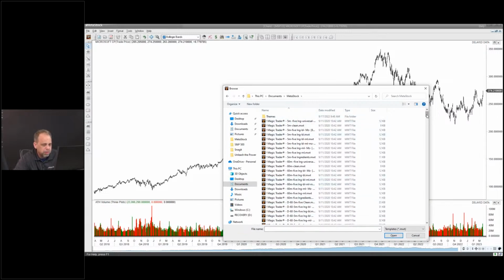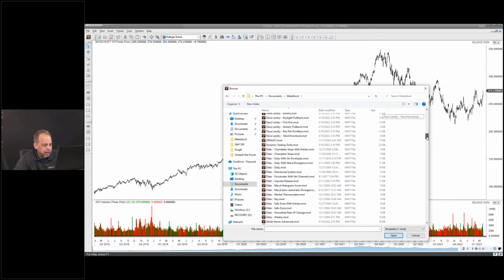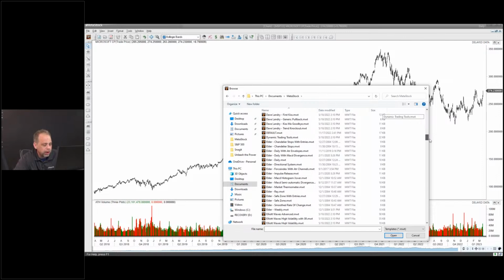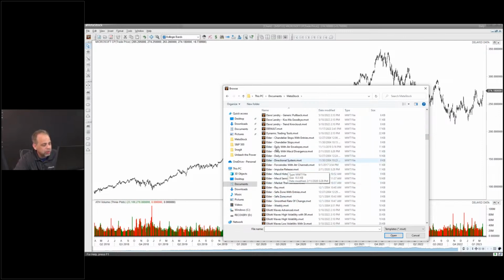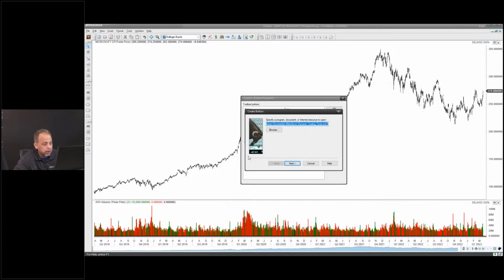There's also some themes. I'm going to go down here, and let's say I wanted to, oh, this is a good one. This is actually one of the ones that I put together because it does all the automatic drawing studies, the dynamic trading tools. So I'm going to point to this one. We're going to click on open. I'm going to click on next right here, and then I can define an icon for it.